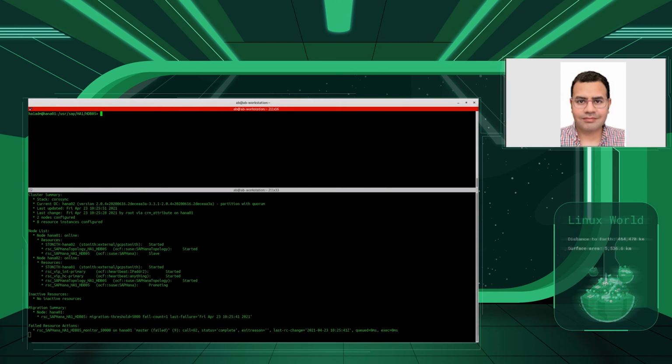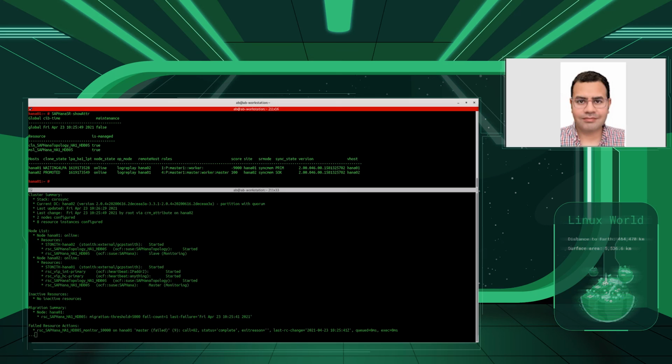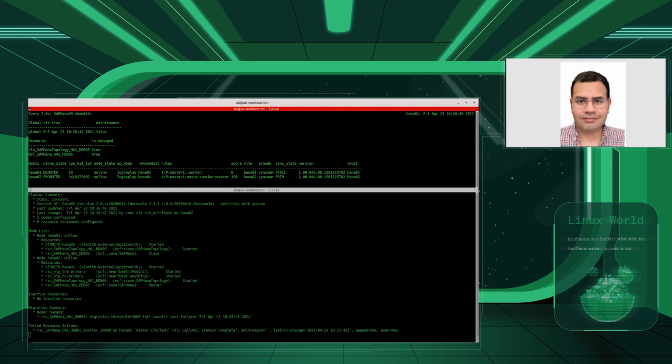I need to check the HANA system replication status using the SAPHanaSR-showAttr command from HANA 01. So I log out here and then I execute the SAPHanaSR-showAttr command. It needs extra few seconds to detect the system replication failure. So I will execute watch SAPHanaSR-showAttr command. Okay, now it shows the sync state of the stopped primary on HANA 01 as failed.